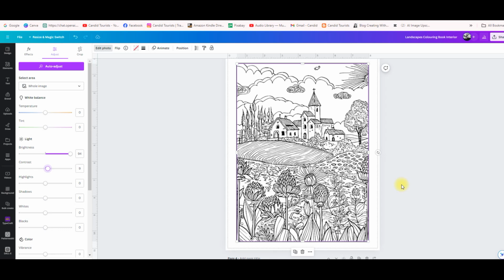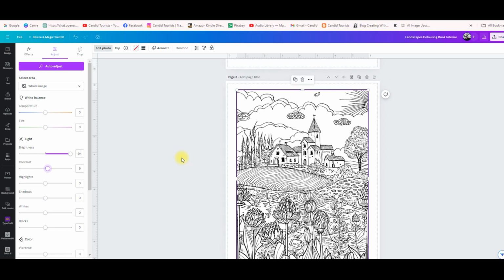Just based on there, I've got the grandkids coming over today. I might get them to see if they can colour it in, and whether they enjoy that one. So that could potentially be page number 1. So I did that quite quickly.